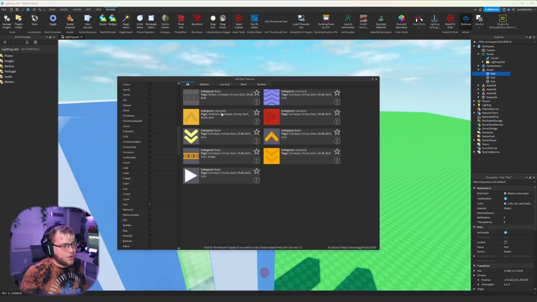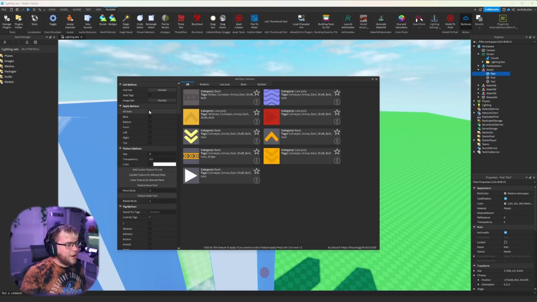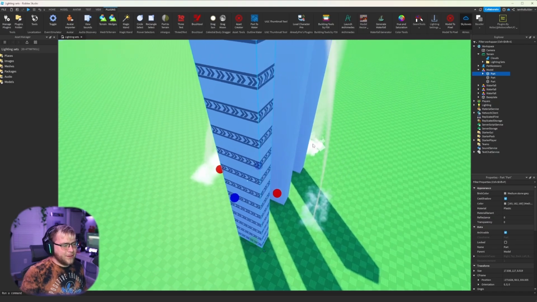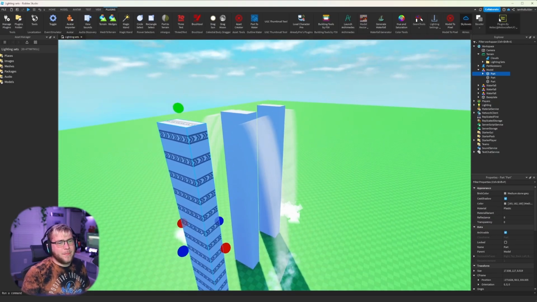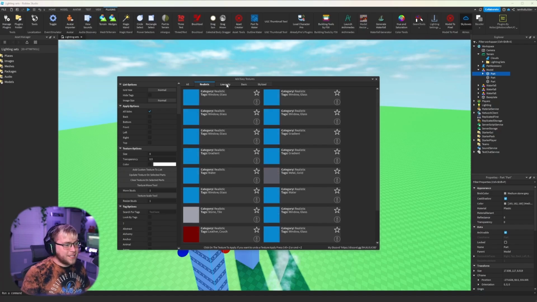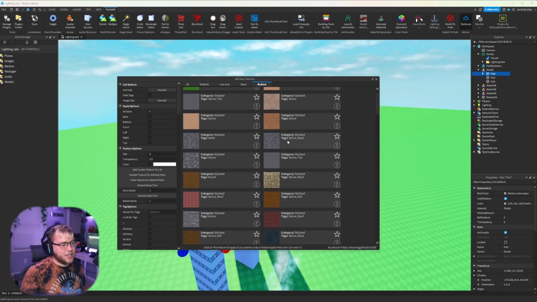Guys, there's just so much. And then we'll go up here. We want it on all sides, and boom. Now we have a texture on this part on every single side. It's really just great because it's a massive catalog of textures. We have all realistic, low poly, basic, and stylized textures, and it's just a sick plugin.